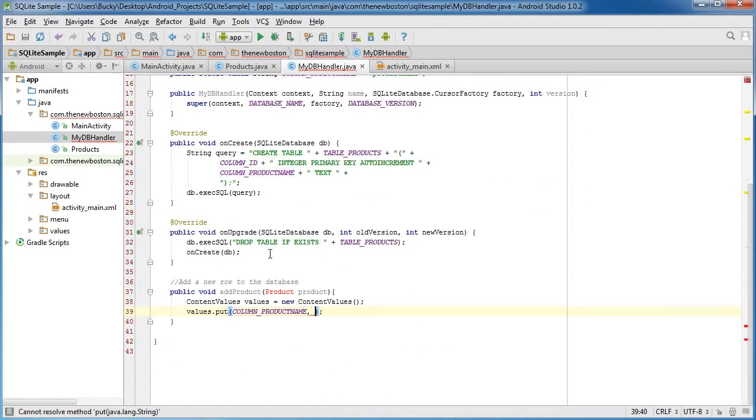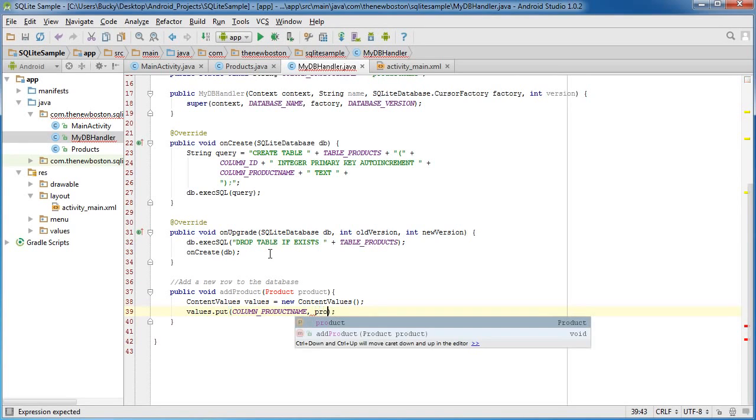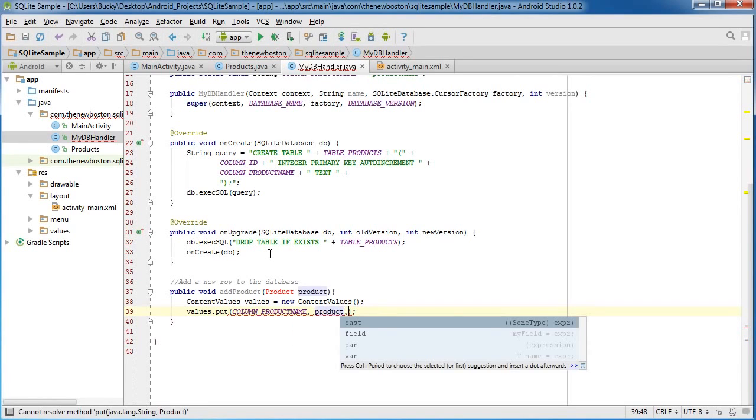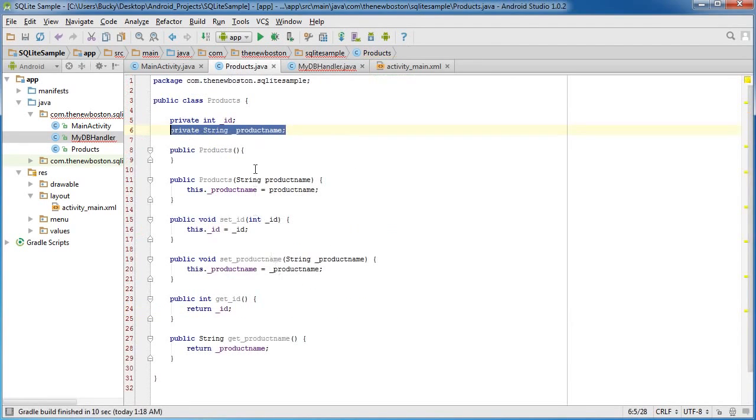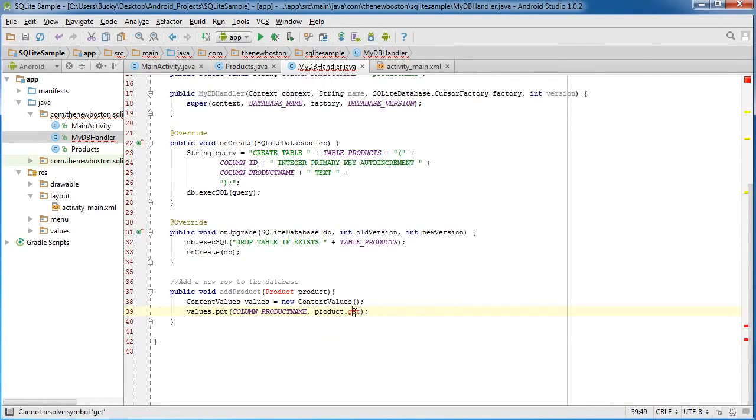And the second one is what is the value that you want to put in that column. So whenever we pass in a product, we can call a method called get product name, and that's going to retrieve the product name for that, and of course it doesn't take any parameters. So essentially we're going to put the product's name into that column.